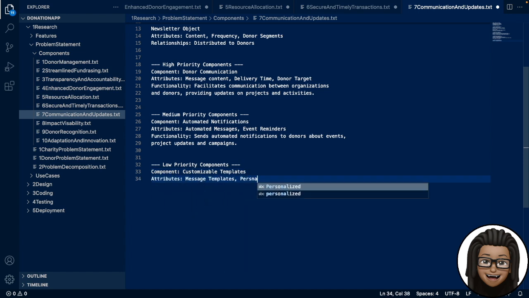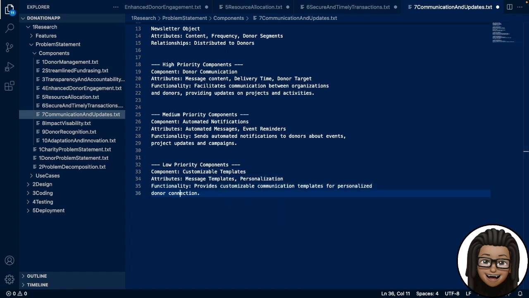The seventh, communication and updates. Customizable templates emerges as a beacon, showcasing attributes like message templates and personalization. This dynamic feature offers customizable communication templates, allowing organizations to tailor their interactions to individual donors.